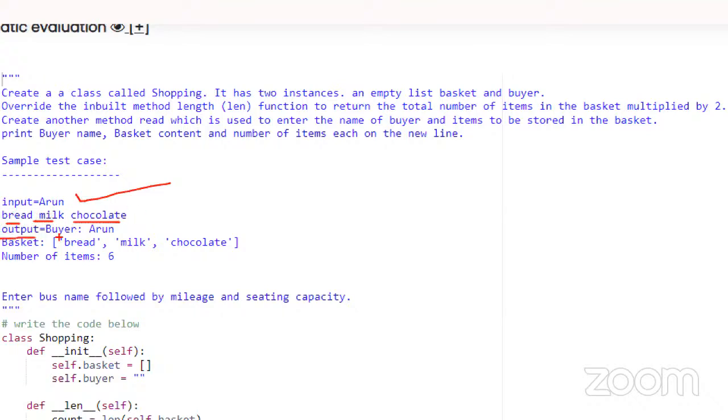And in the output, you can see I want to display buyer name, basket content. What is the basket content? As a list, I want to print, and the total number of items in the basket. So as you see, total number of items are how many? 3 only. But the output we are getting is 6, because I have given in the question: whatever the length of the list is, you need to multiply by 2. That means you are changing the behavior of the length function. The number of items we are getting is 6.